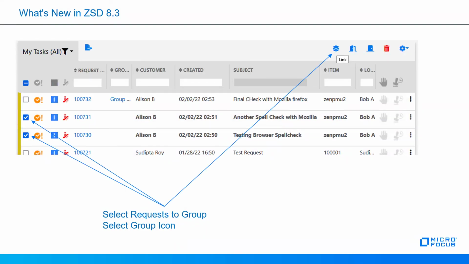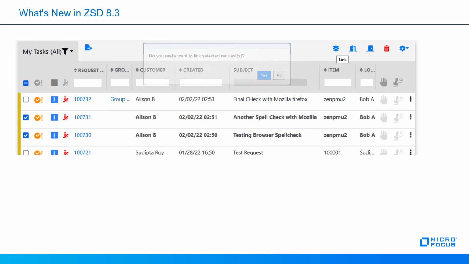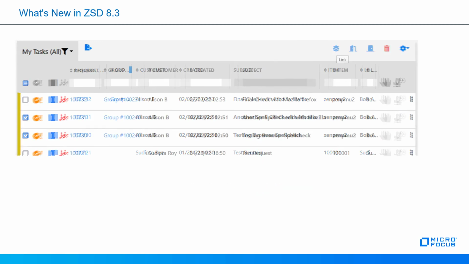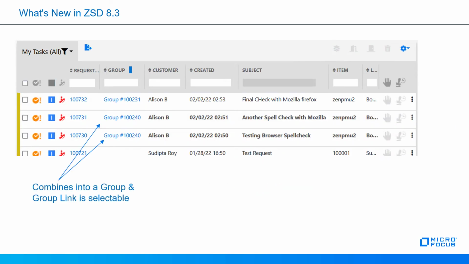You can link requests from the request list page by selecting which requests you want to group and then select the group icon, after which the system will ask you for confirmation. After accepting the confirmation, the request list will refresh, updating the request list with a group number, whereby selecting that group link will take you to the group for those linked requests.